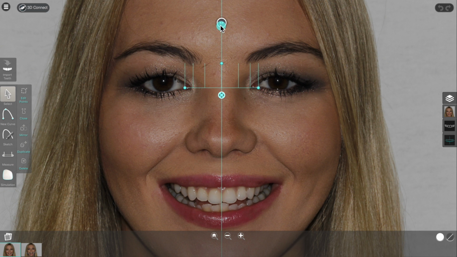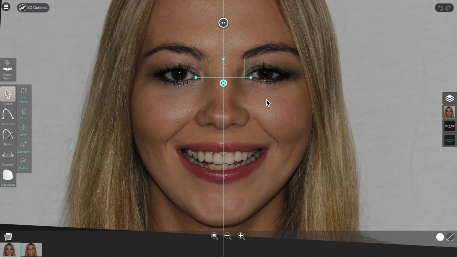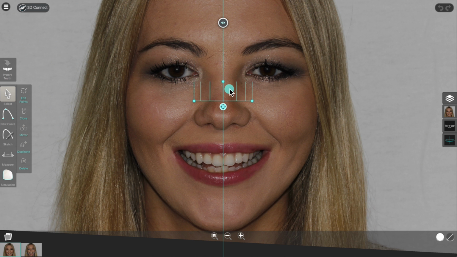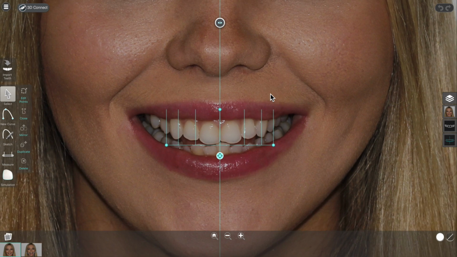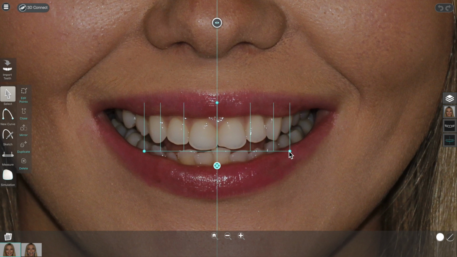So the first thing I'm going to do is position the midline. As you can see, there's a proportion guide that's locked to the midline, and I can just shift it down to where I want it to be on this patient. I'm going to use these corner control points to adjust the width of the guide, and this one to adjust the height. As you can see, when I'm adjusting the width or the height of the golden proportion guide, it's showing me the proportion of the central in that box.